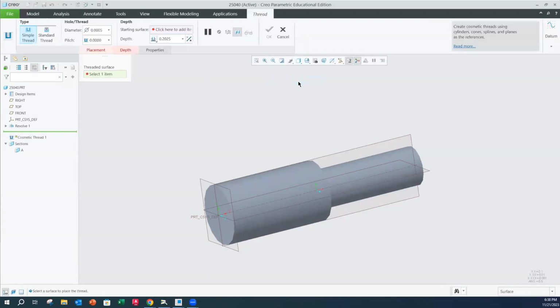Cosmetic thread. So when I put the cosmetic thread in, I'm going to select over here, not simple, but standard thread. That way it comes up with the list of all the different standard types of threads that we have for English and for metric. And what I need to do is click the surface for which I want to add the cosmetic threads. So I'm just going to click on the outside surface of where I want those threads to occur. And so I selected that.